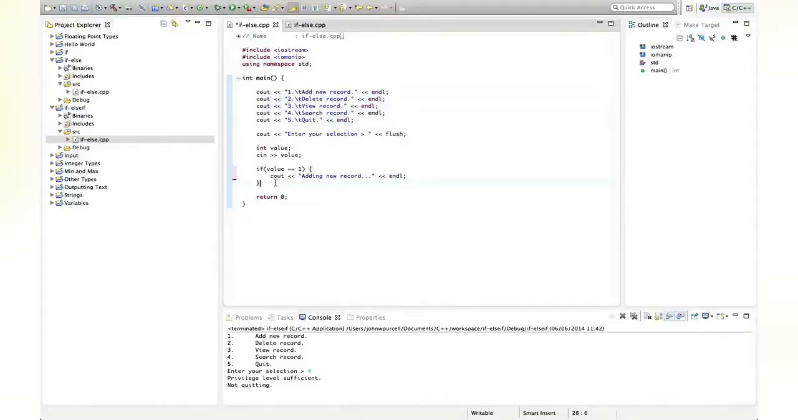And we've seen that you could have an else on there, but what we can also do is type else space if value equals 2, and then we can say, let's say, cout "deleting record", and we can have as many of these else if clauses as we like.